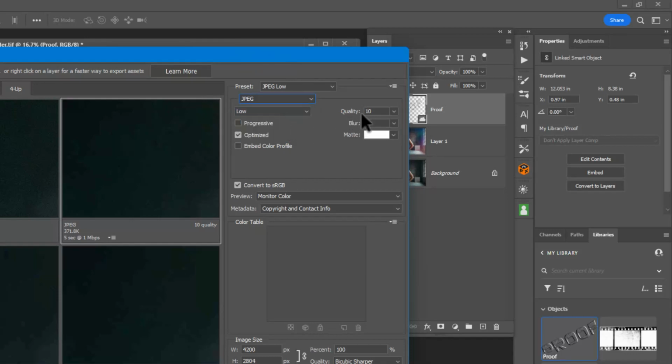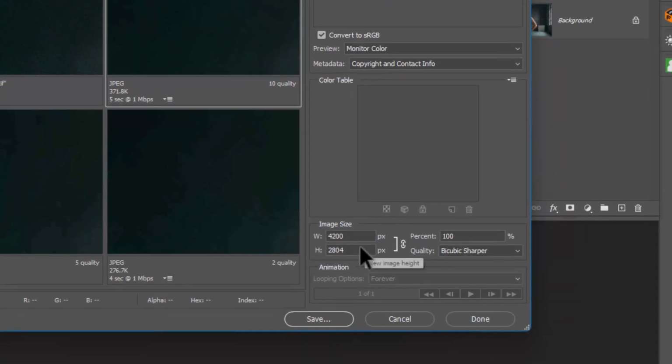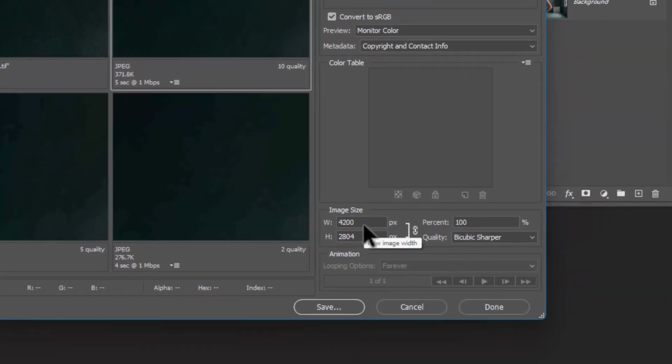The quality is really low. I have it set to 10. So you can move a slider back and forth, but mine's set to 10. And it's set to low over here. If I go to very high, you'll see that it changes the quality to 80, and I don't want that. I want it to go to low, so it just automatically makes the quality a 10 for me. I come down here, I see the size is 4,200 pixels. Well, that's too big. I'm going to make that about 1,000 pixels across, and automatically adjust the height for me.